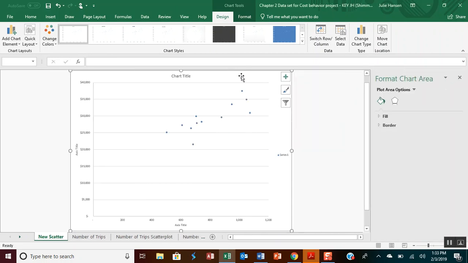And the next thing is to add the title. So all you have to do is double click on your chart title, and you can name that something like Shimmy's Limo, and then whatever chart this is for. I think this is your trips chart. Okay. And then you would change the title. There's your y-axis, and here is your x-axis, and you label those appropriately.